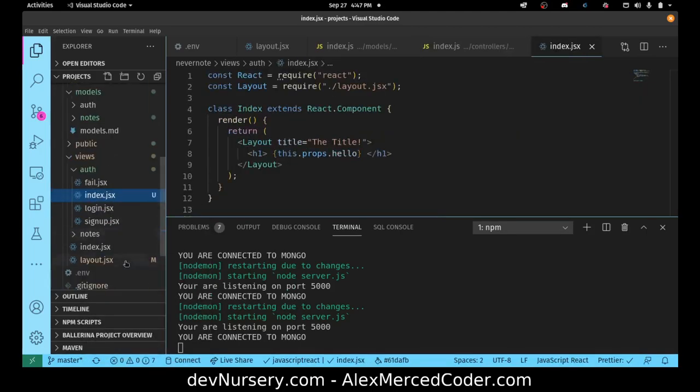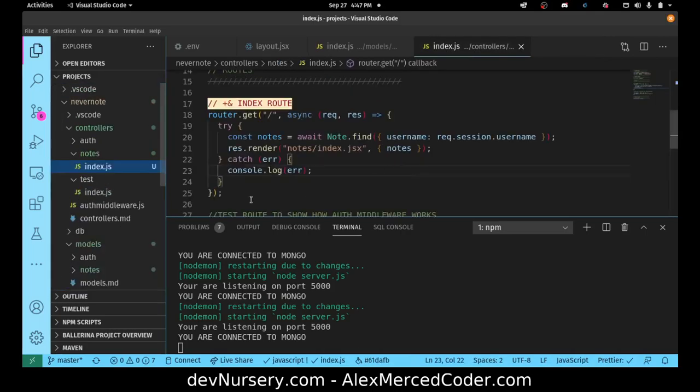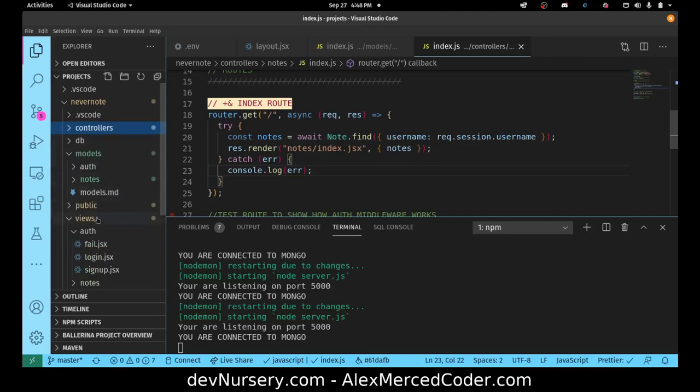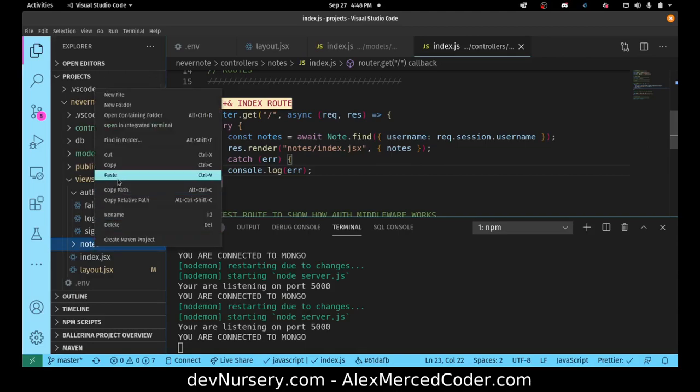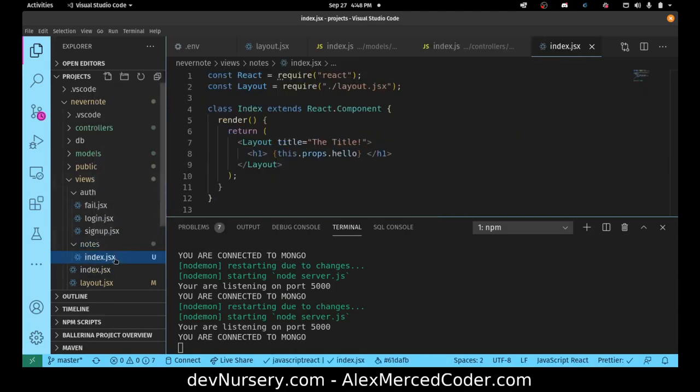Wait, did I just do that? I pasted into the wrong one. I think I did. I don't think I need this here. I need it in... Oh wait, did I... So many files. In my views, there's a notes folder. There's nothing in there, so I need to paste index.jsx in there. Good, and let's just change this to what we want.